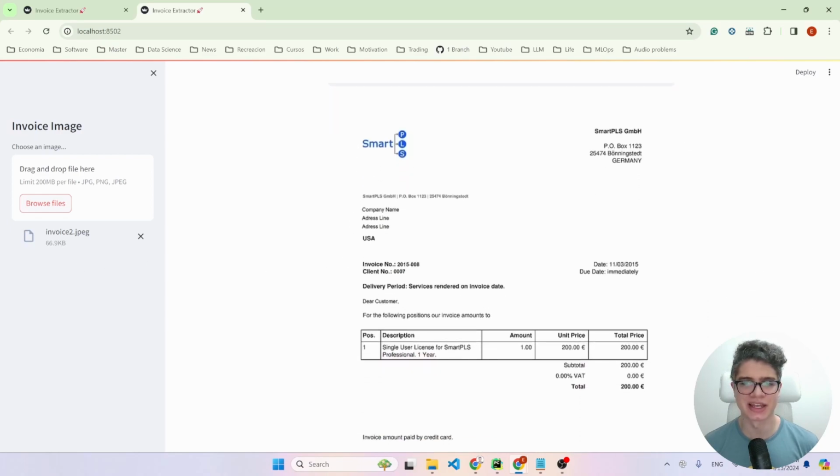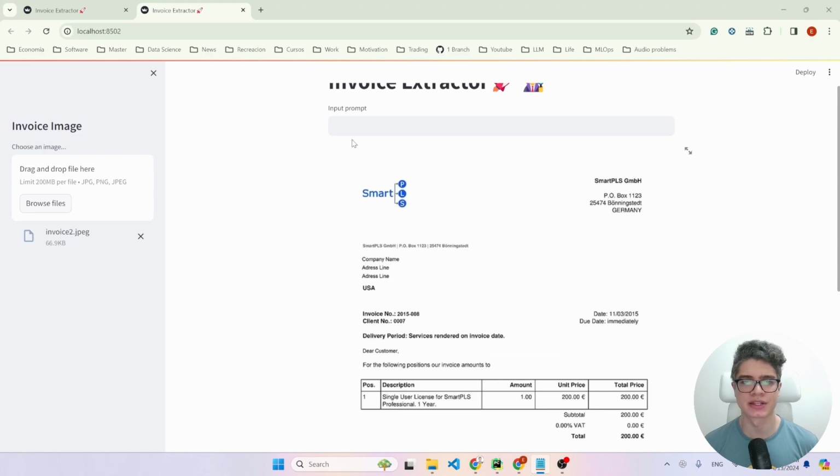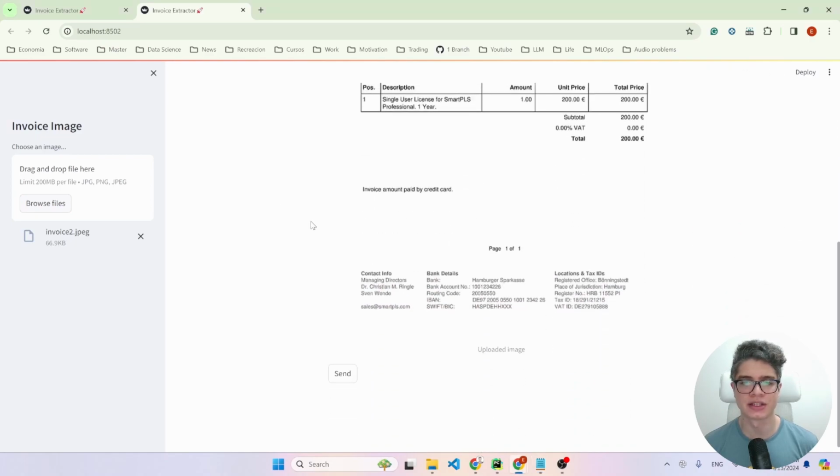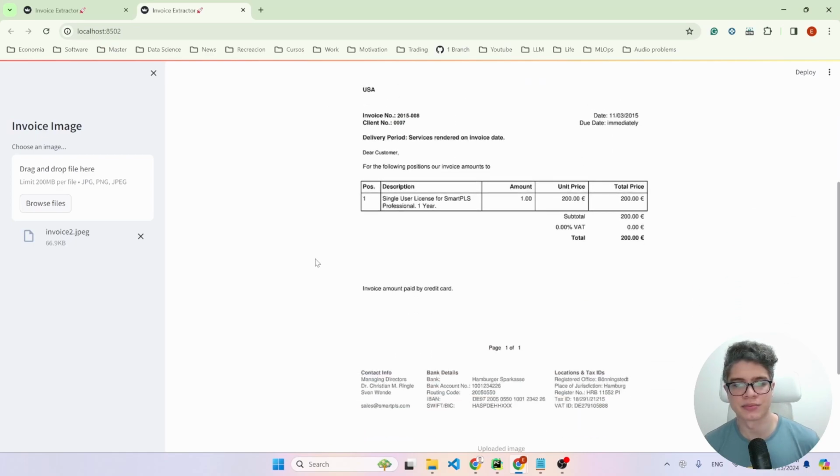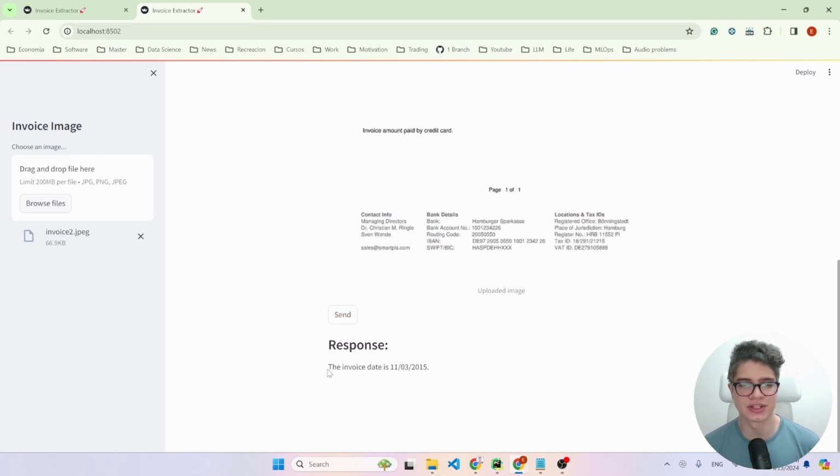And let's ask a different question. Let's ask the invoice date. Here we can check the invoice date, that it was in 2015. Let's see if it's producing the response accurately. So as you can see, it's working as expected, which is amazing.